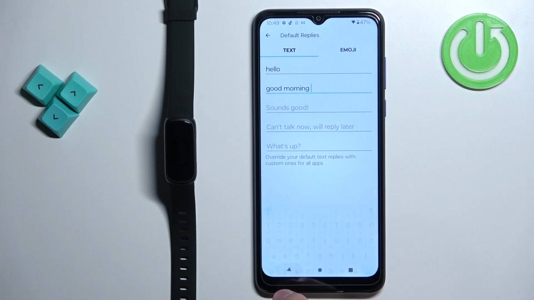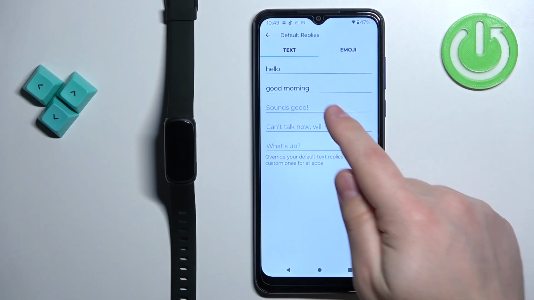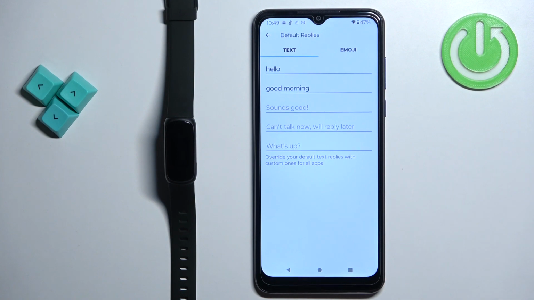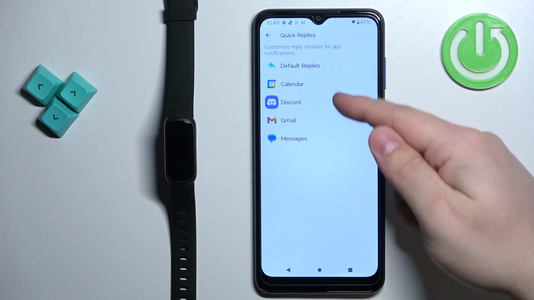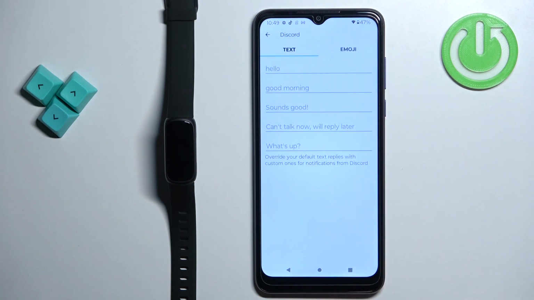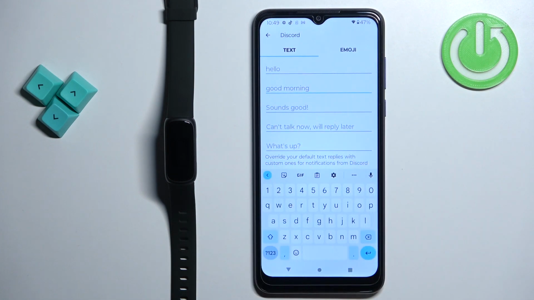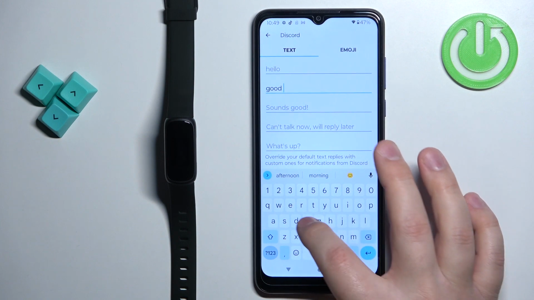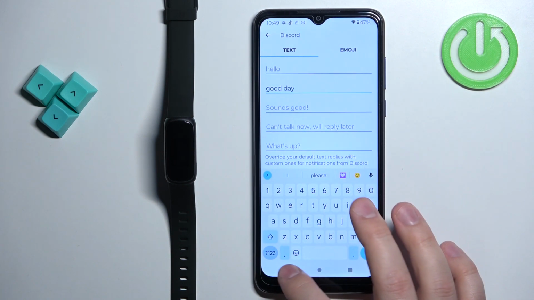like this, and this will apply to every app on our phone, unless we find the app right here on the list, tap on it, and change it right here specifically. This option will override the default replies basically. So that's how it works.